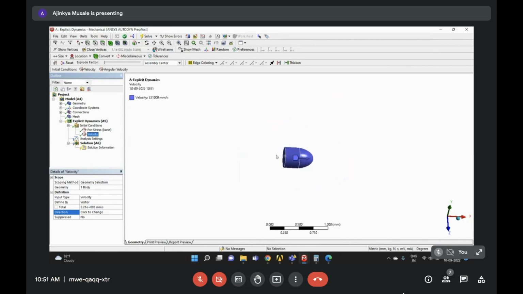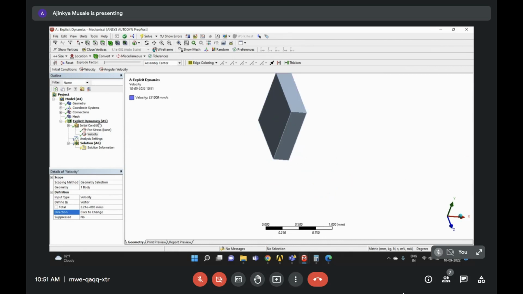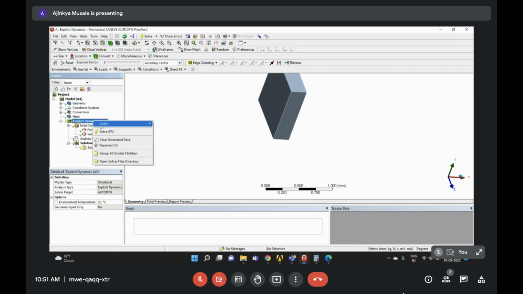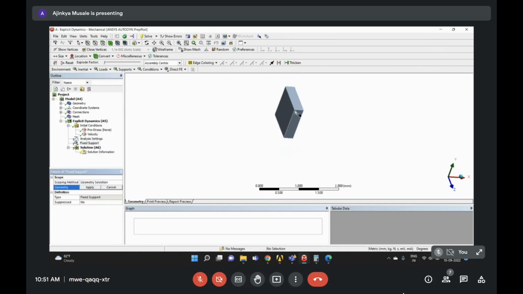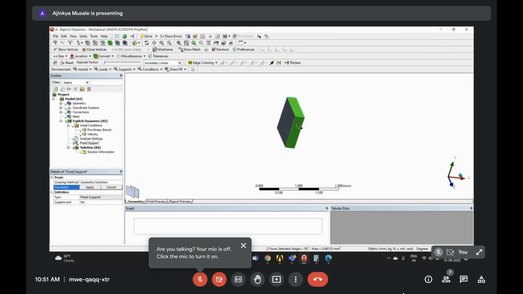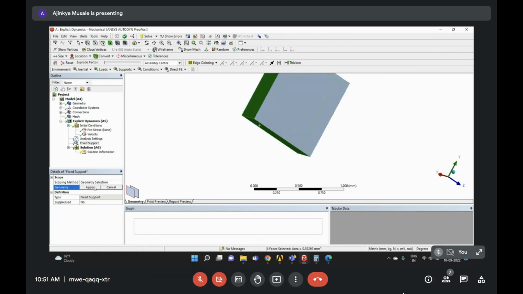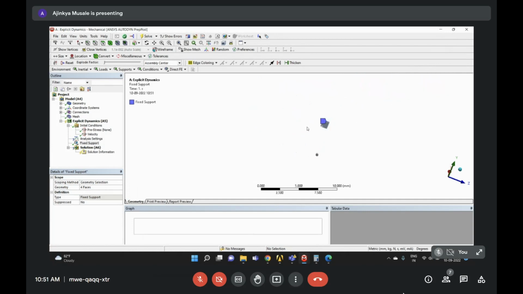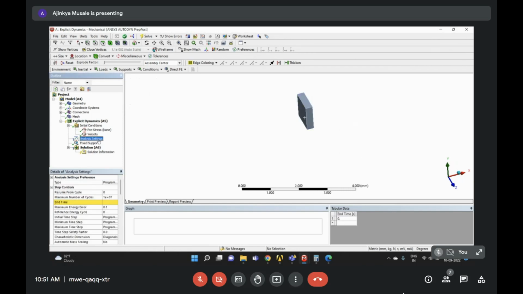Now my second part is I need to fix this wall. So I'll simply right click and say fixed support. Now I will have fixity on maybe these four faces, so I'll simply select them all and say apply. You can see now my application of velocity for this bullet is complete, and my wall is fixed. Now just go to the analysis settings.